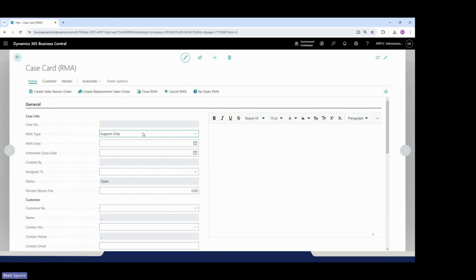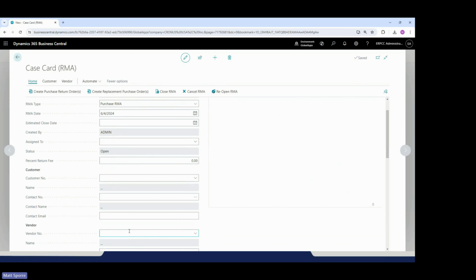So next will be a purchase RMA. So this is going to be a vendor return, right? So I'll go ahead, set my date there, and then select the vendor that I'm going to be processing a return to.